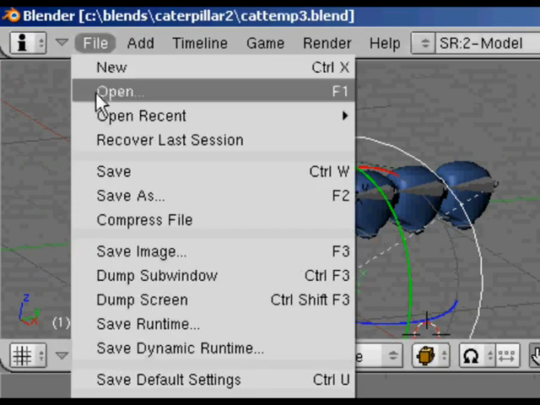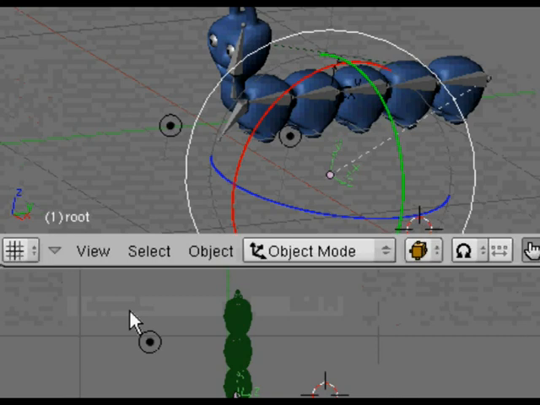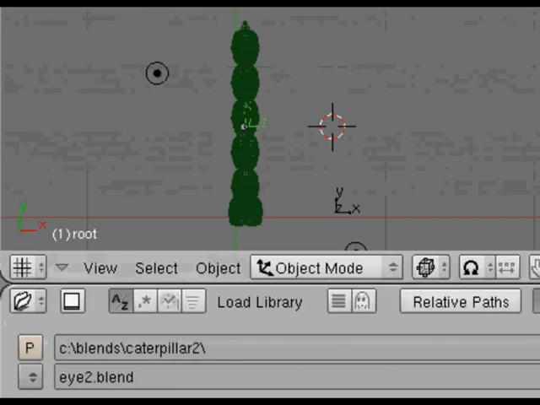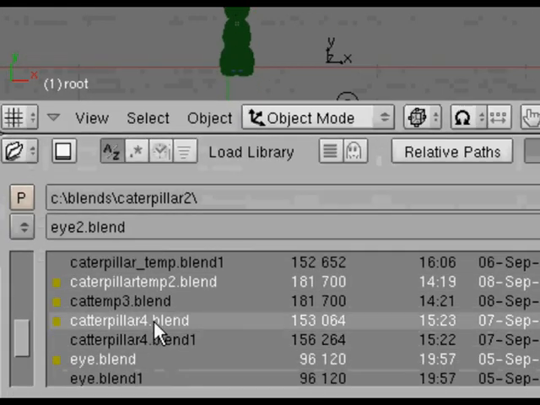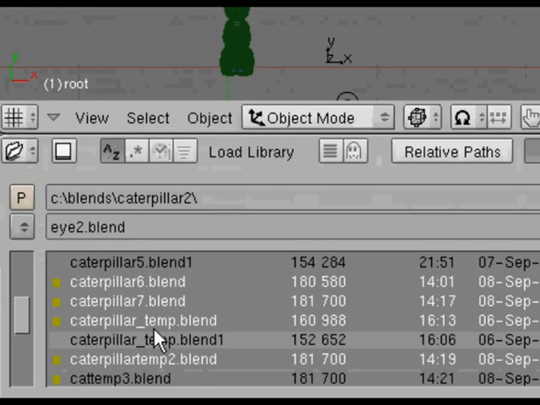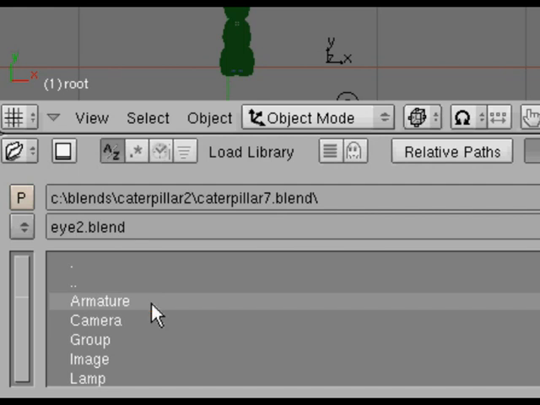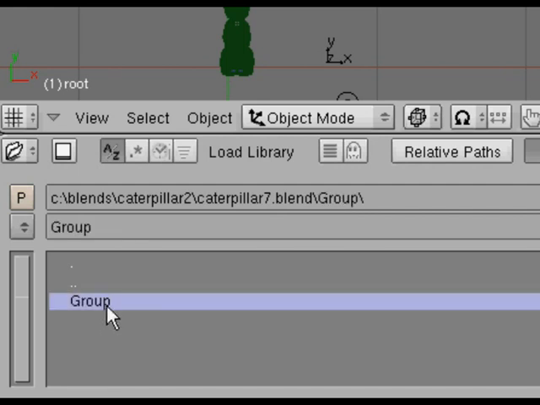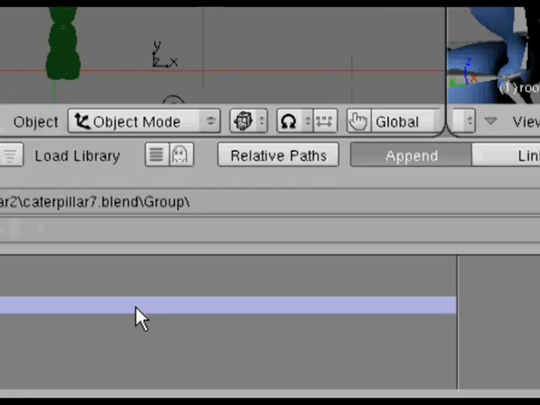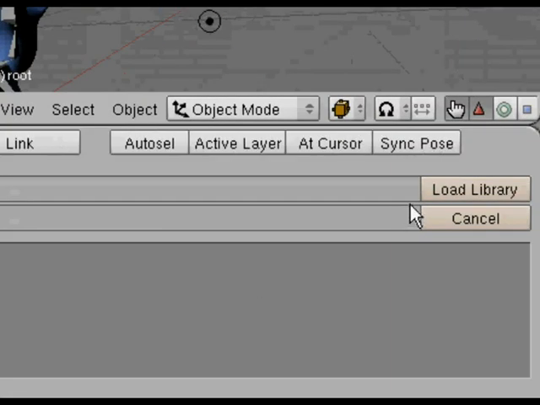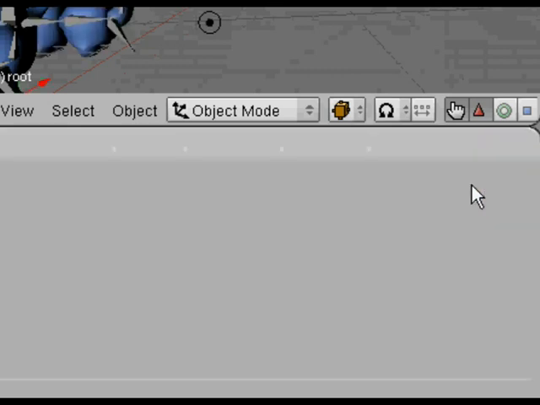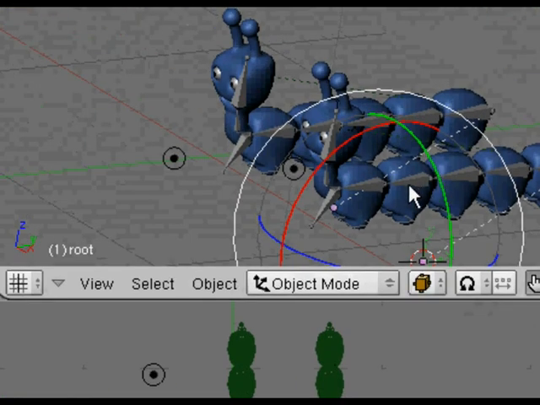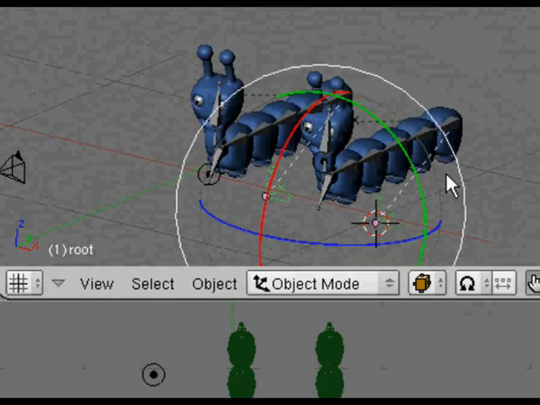So we do append, and remember we called it Caterpillar 7, which was the one with the group in. So if you just go through there and find Caterpillar 7, go to group, there's only one group there. Right click on it so it goes blue like that, and then click on load library, and then go back up to the viewports, you've now got two caterpillars in the scene. As easy as that.